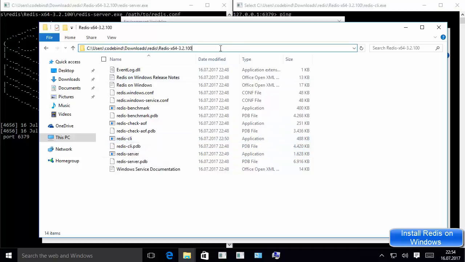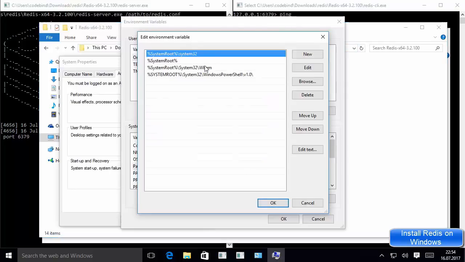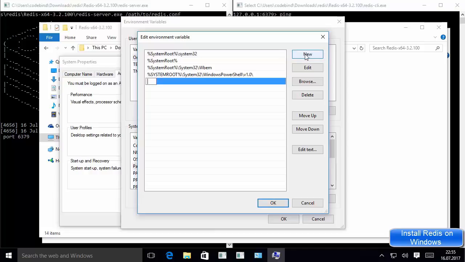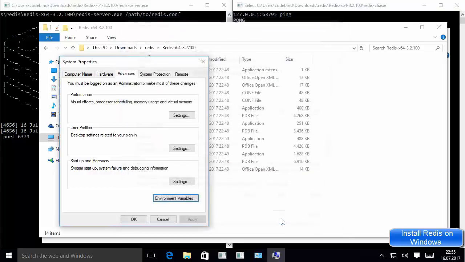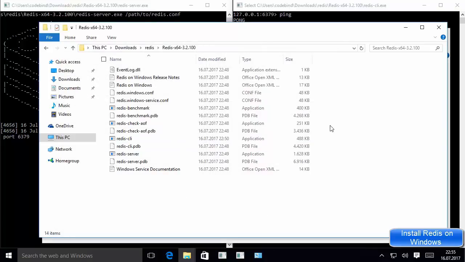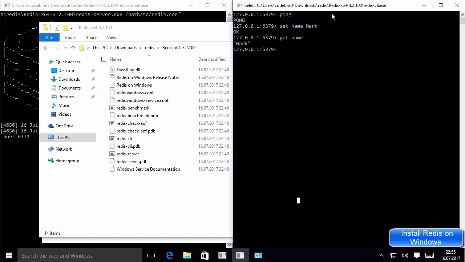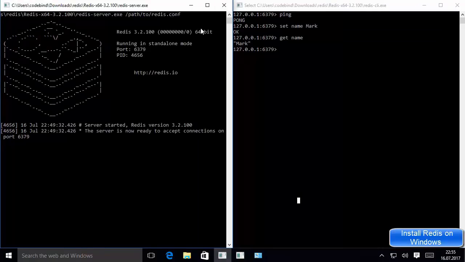So I'm just going to copy this path, and then into this environment variable I will just create a new variable. So I will just click new, and then I will paste this path, right? And then press enter, and then click OK, and then once again click OK, and then once again click OK, right? So now the environment variable for Redis server is set.